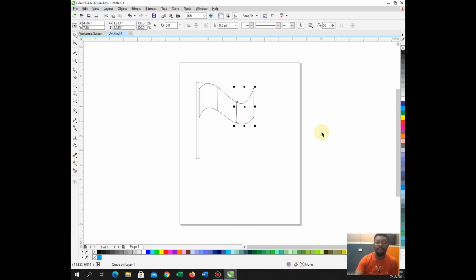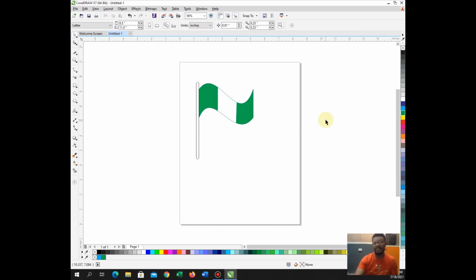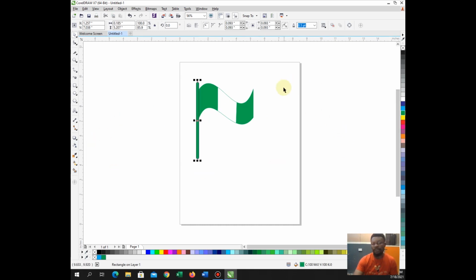So now give this color green and give this color green. Then select it like this, give it line color green. As you can see, in this case we have green, white, green. So select this, also give it color green. But in this case I want to mix the color. So how do I do it?